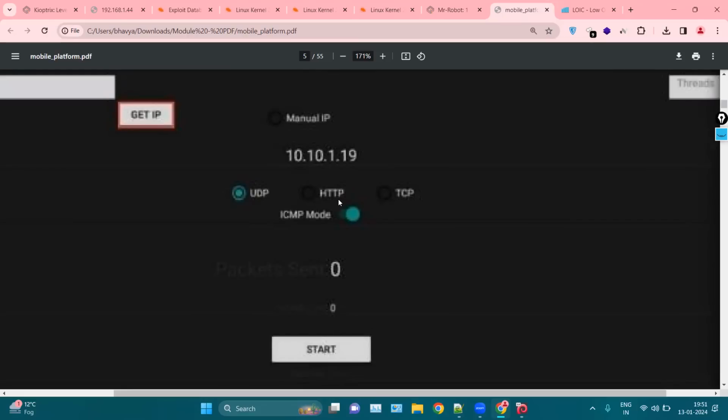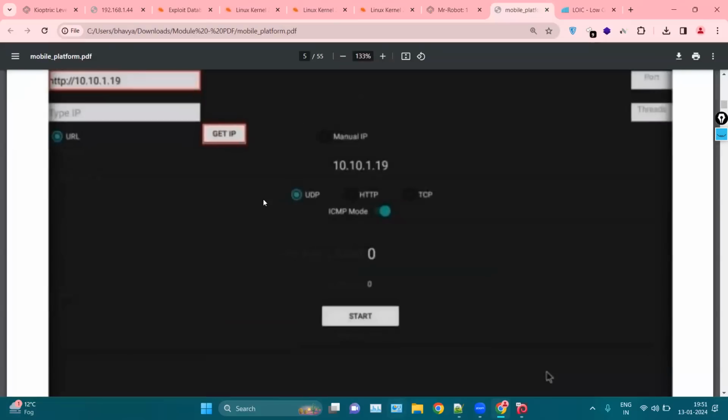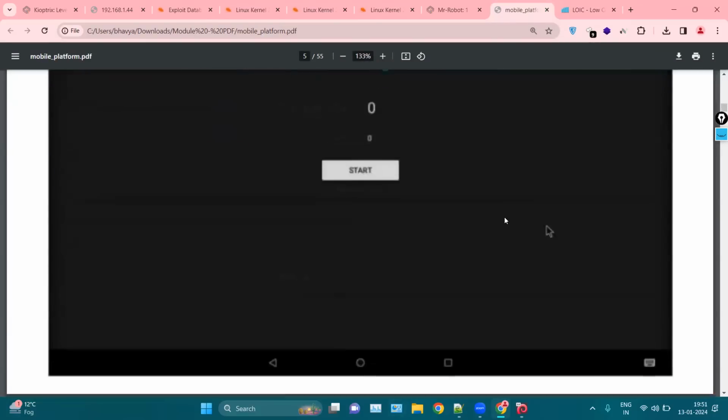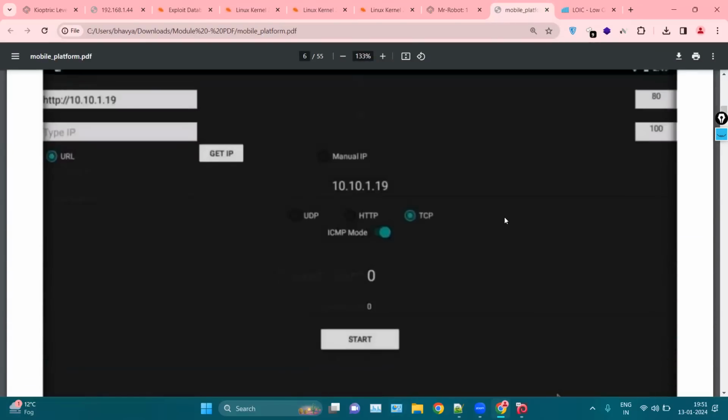And we can even mention what kind of packets you want to send as a DOS attack, like UDP packets, HTTP, and TCP packets. Here you can mention your IP and your port number, like on which port you want to attack, 80 or any other port number. Then you can set how many packets you want to send. You can even mention the number of threads here. So here comes your target IP mainly.